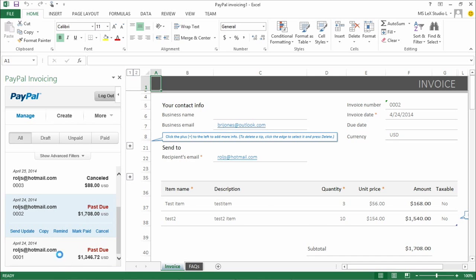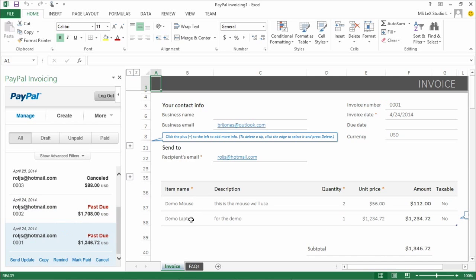Maybe let me go and click on another one here, this 1,300. There you go. There's actually some real ones. So you can see here that I can click through on the different invoices, and it'll just go and update the spreadsheet with those, right?